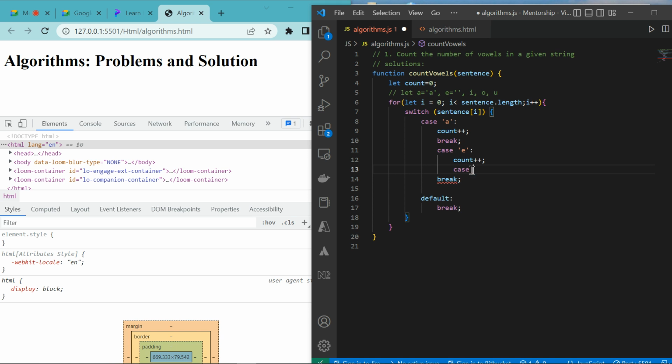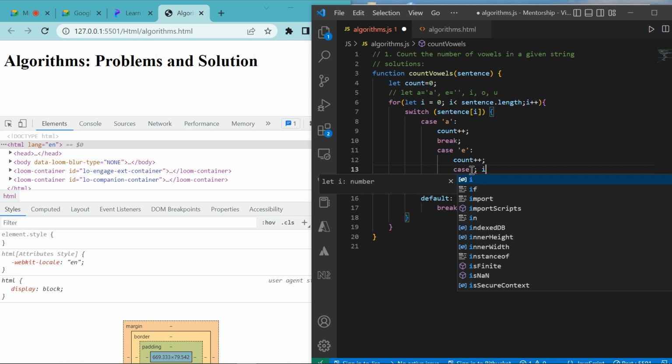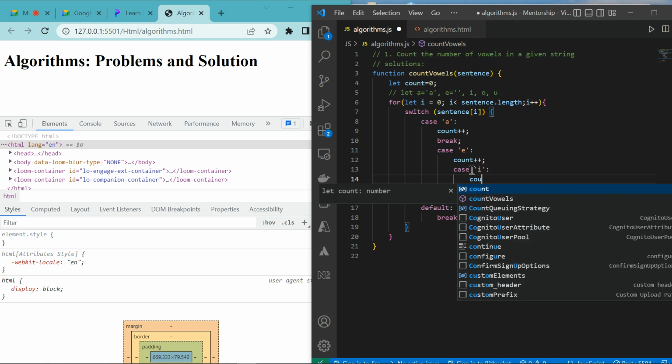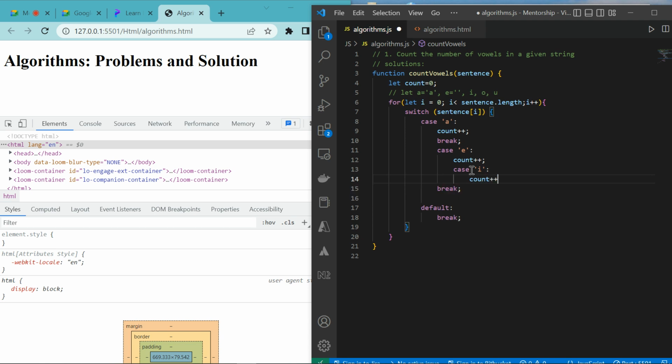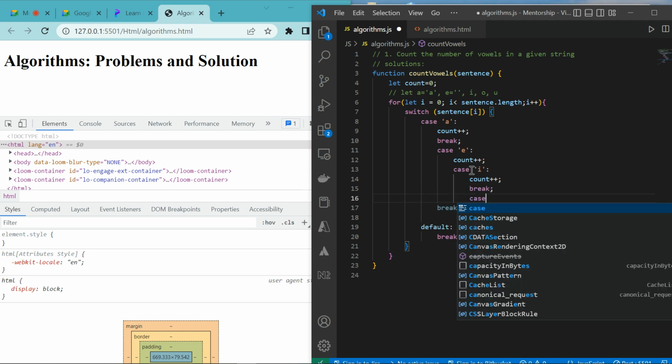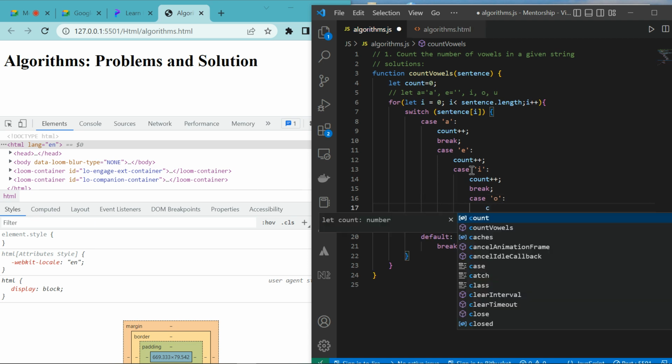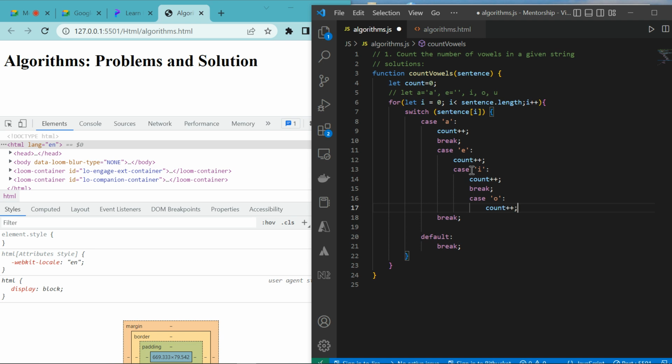So let's say the next one is I. If it is I, then we also increase count plus plus. And then we have a break. Then the next case, what is the next after I? We now have O. So if it is O, then we also increase count.